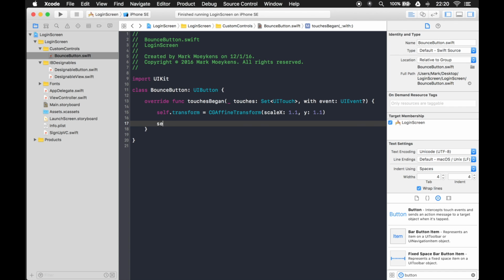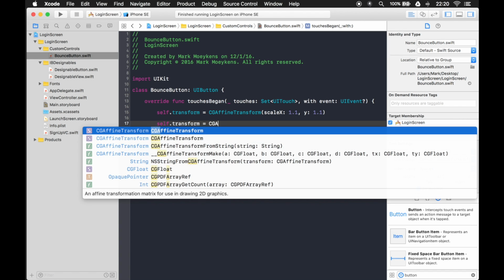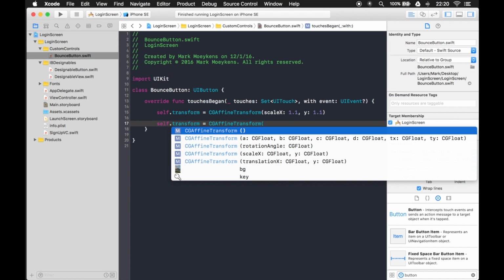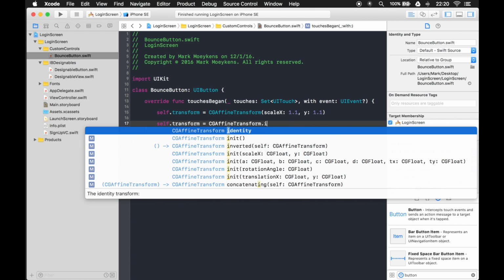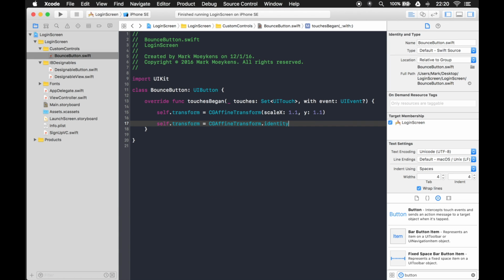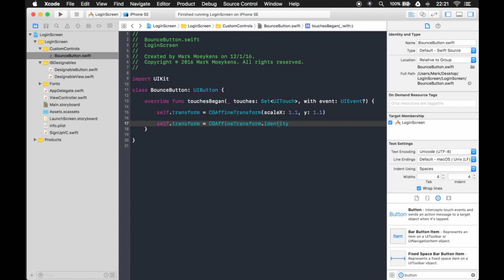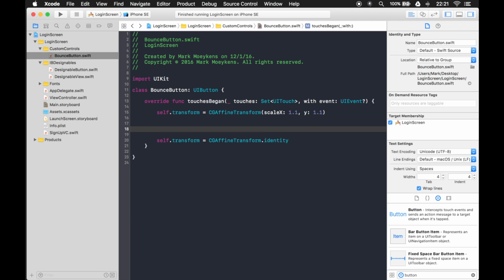Normally, when you do that, you say self.transform equals CGAffineTransform, and then you don't have to say scale 0.9, 0.9 to get it back to its original size. Instead, you can just say identity. I don't know why they chose this word, but all it means is it resets it back to the default, the way it was before you changed it. So we're going to set it back to its default, but we want to animate that when we set it back to its default. So what we're going to do is use UIView.animate.